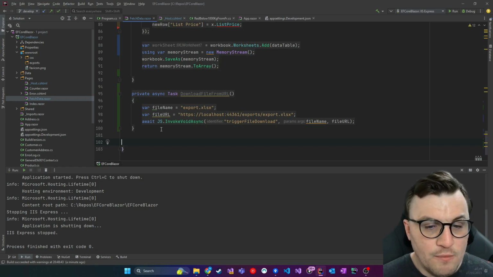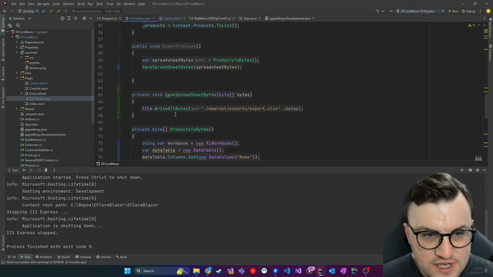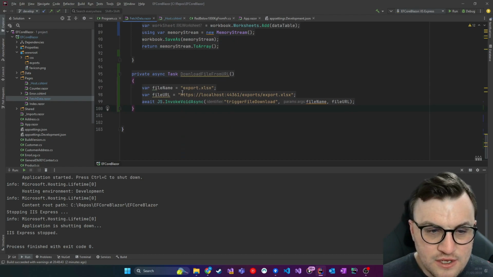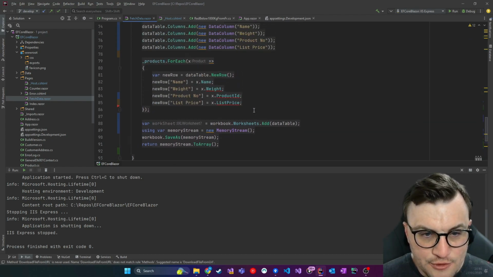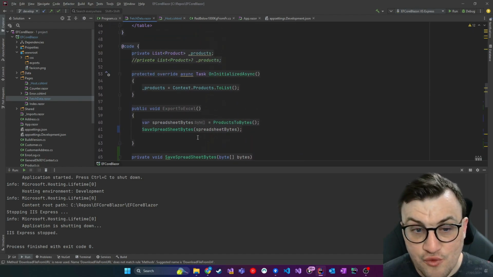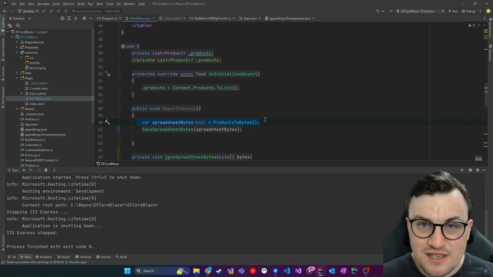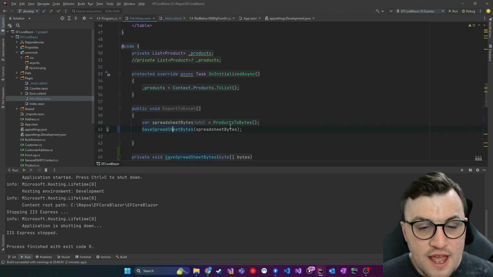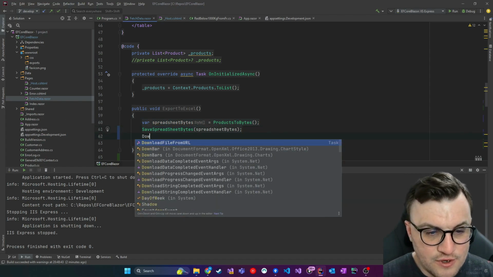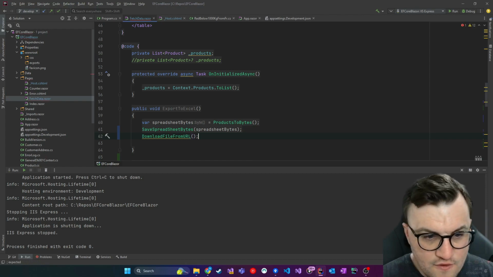fetchData.razor component page. So it's going to be kind of different in the sense that the button isn't going to directly call the download. Instead, the button is going to trigger everything else that we've just created, like taking the data and putting it into bytes that can be saved as a spreadsheet, saving it as a spreadsheet in that wwwroot folder, and then doing the download. So it'll be then called download file from URL.